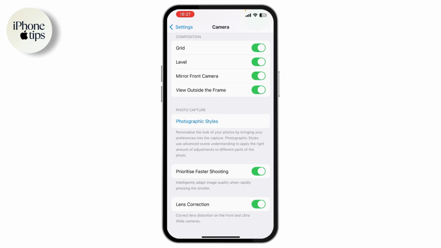Or the second solution is to turn off the lens correction. So open up your settings and go with the camera and you will have lens correction right here. So you need to just simply go and turn off your lens correction. After that, test your camera again to see if everything is working as it should.